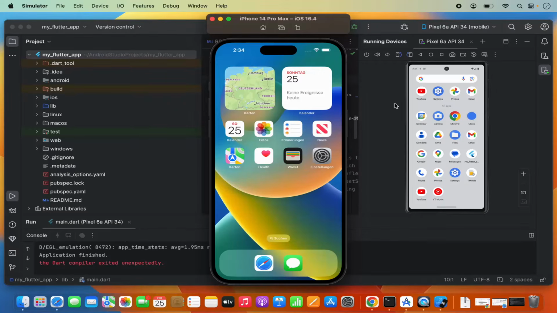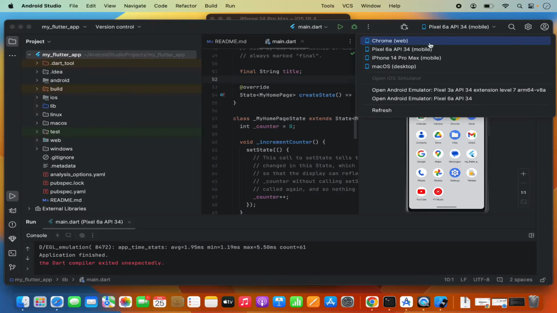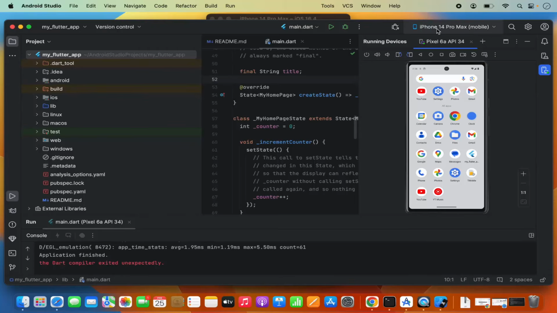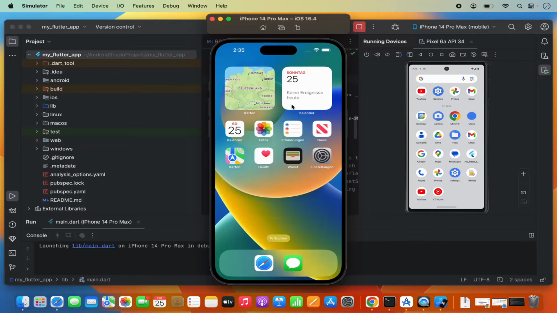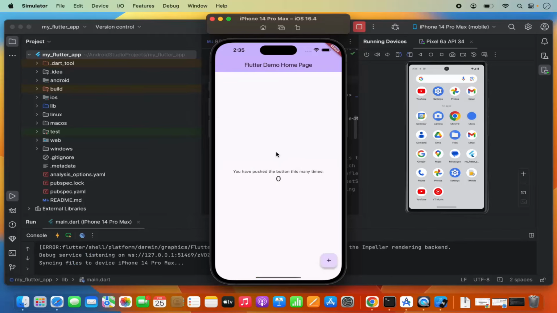Once this iOS simulator starts, then from this list, just select the iOS simulator which you have started. In our case, we have started this iPhone 14 Pro Max iOS simulator, so I'm going to select this. And once you see the iPhone simulator selected here, click on run again and it's going to launch your app into the iOS simulator. Just wait for a few seconds here. Now I can see my app is launched in the iOS simulator and I can click on plus here and it increments the number. So I can also test my application in the iOS simulator, right?